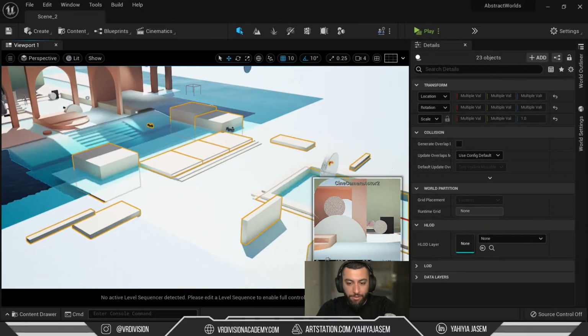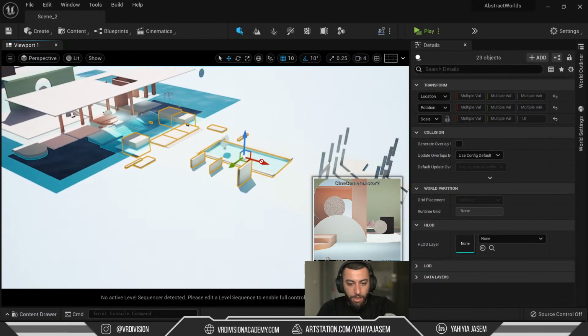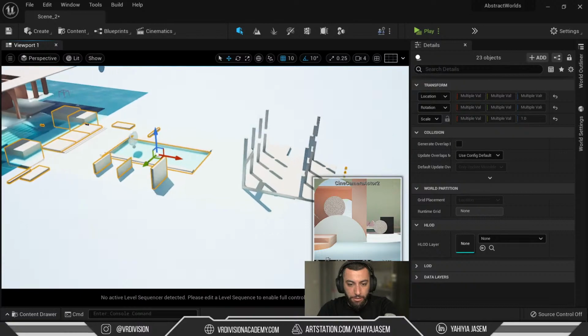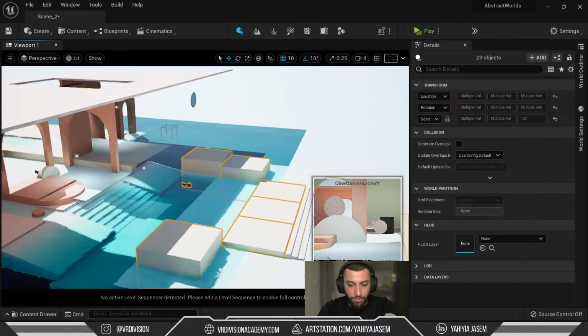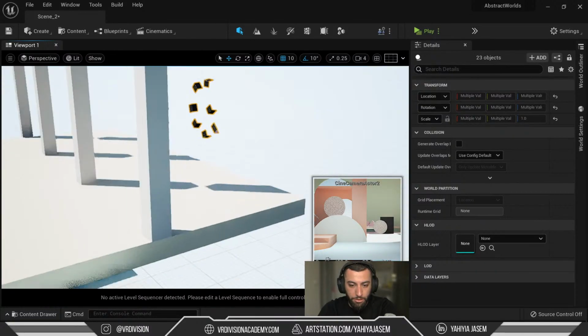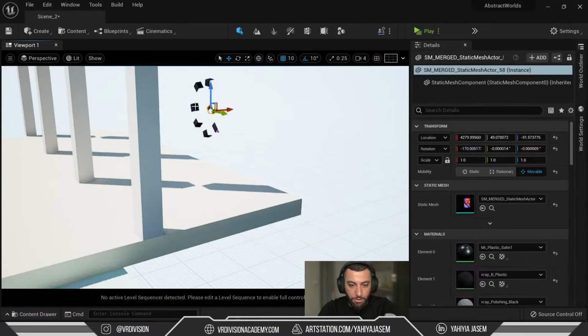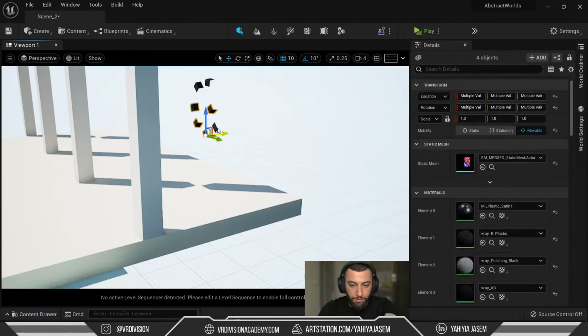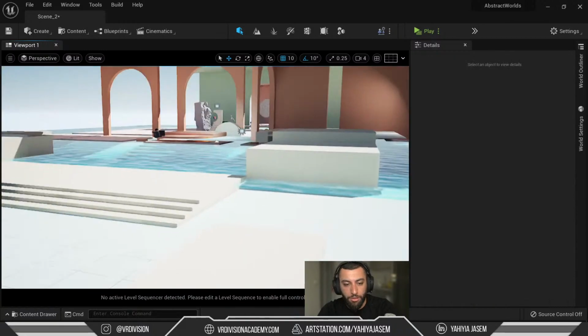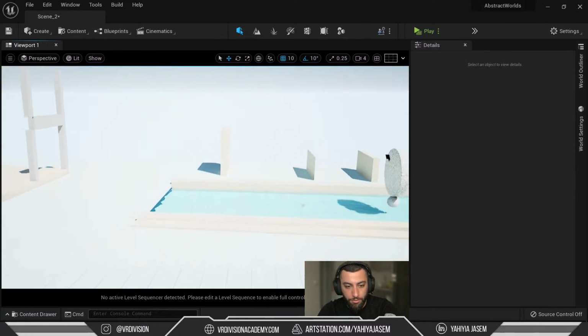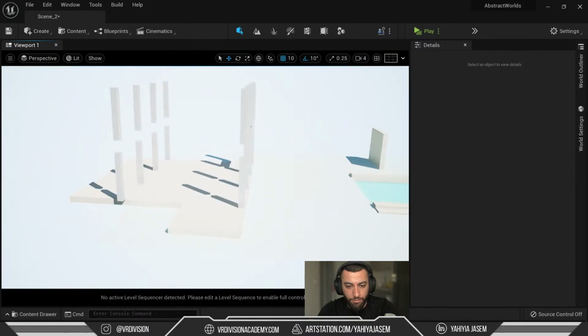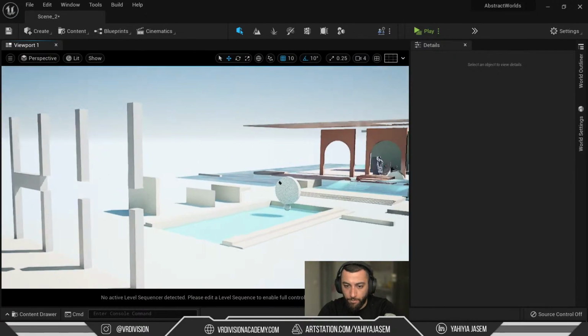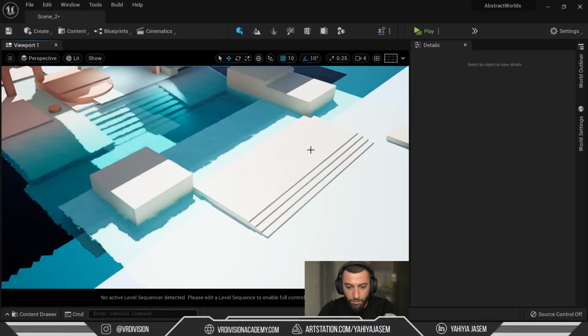So let's save everything first. And let's move this map. Can I move it? There is an actor we cannot move. Why? Let's delete this for now because we will have it from another level. Where is the actor we cannot move? Okay, what can we do here?